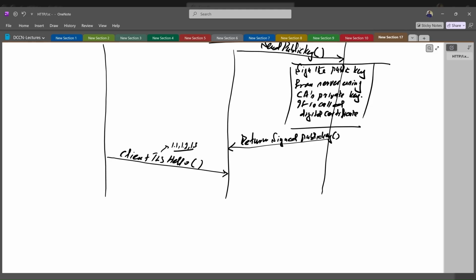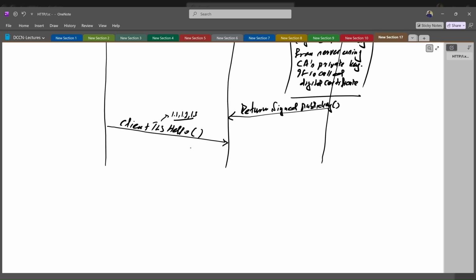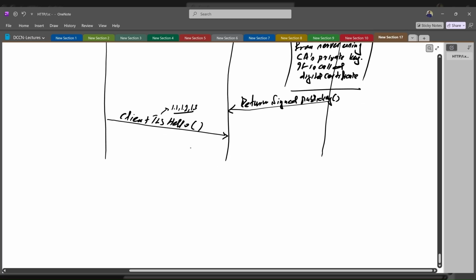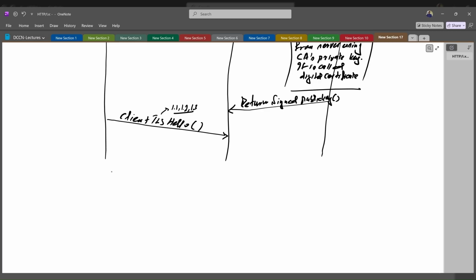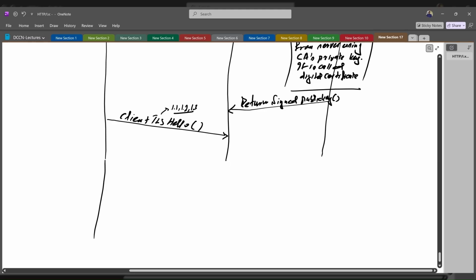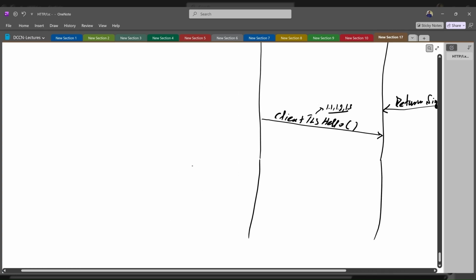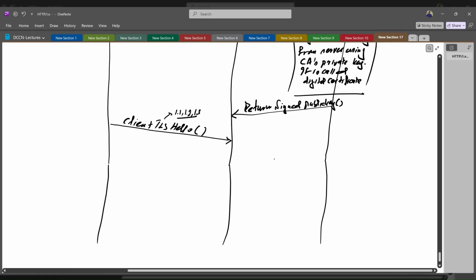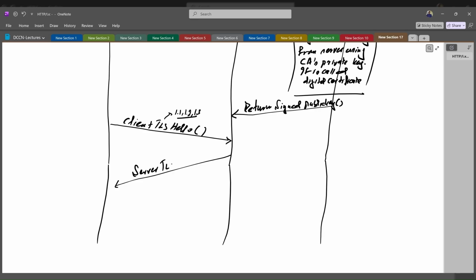So when a server receives a client TLS hello, the server needs to generate a response. The server sends a response, and the response is known as server TLS hello, or server hello. Most importantly, we need to have a look at what this server TLS hello includes.